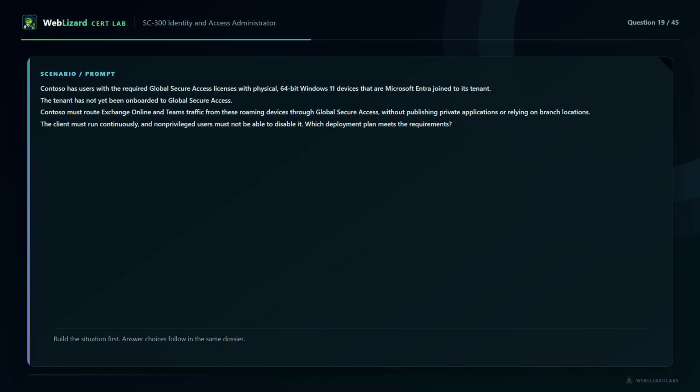Question 19 of 45. Select one answer. Contoso has users with the required Global Secure Access licenses with physical, 64-bit Windows 11 devices that are Microsoft Entra joined to its tenant. The tenant has not yet been onboarded to Global Secure Access. Contoso must route Exchange Online and Teams traffic from these roaming devices through Global Secure Access without publishing private applications or relying on branch locations. The client must run continuously, and non-privileged users must not be able to disable it. Which deployment plan meets the requirements?